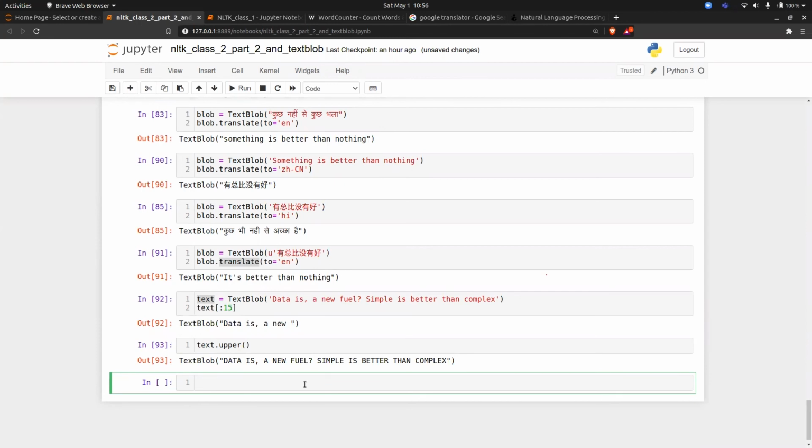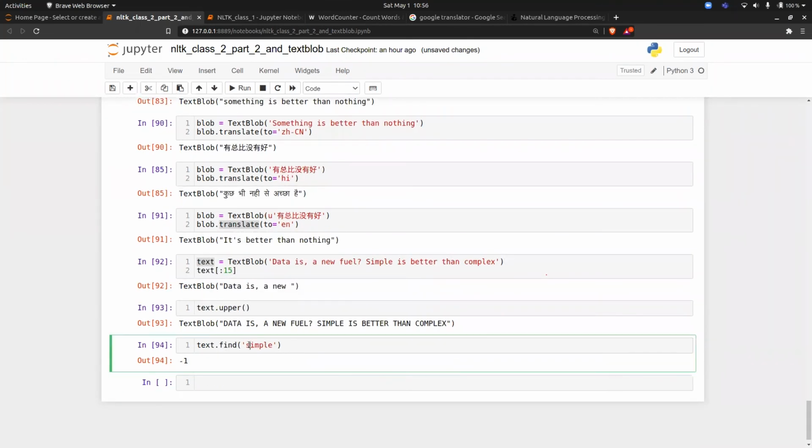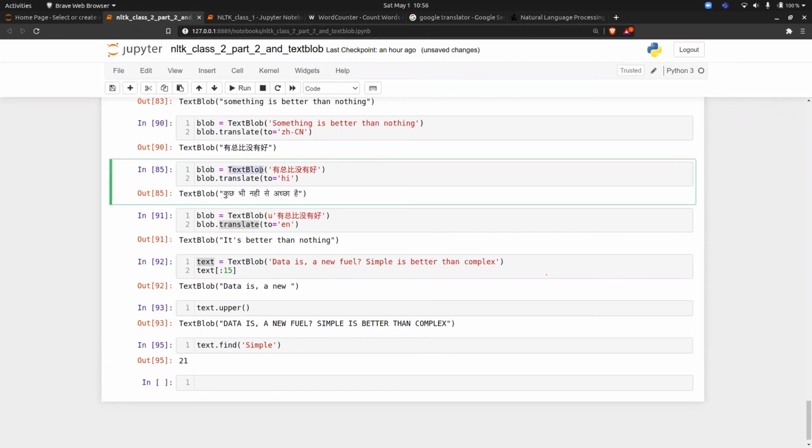Dot index of text dot index. Okay, there's something called find also, if you remember. So if you put "simple", it will basically not give anything because S is capital. So "simple" and it gives the index value. Everything you have learned is perfectly the same with TextBlob also. TextBlob is nothing but it acts as a Python string only behind the scene.